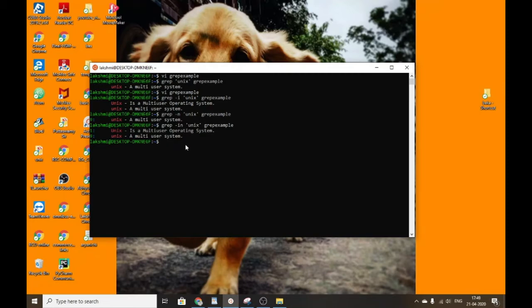Similarly, if I want to count how many Unix there are, what I will do is grep, here I can just give -c. I have 2. If I don't give -i, you can just check, only count gives me this, so 1. So without ignoring the case, I have 1 count, but ignoring the case, I have 2 counts. Hope you understood. Next comes the grep command with the -v option.